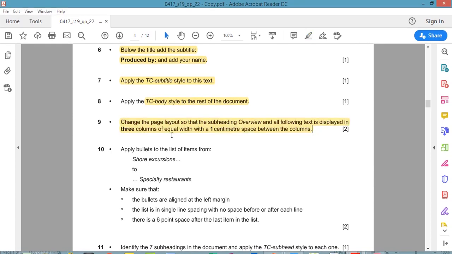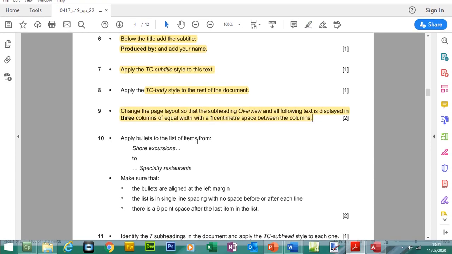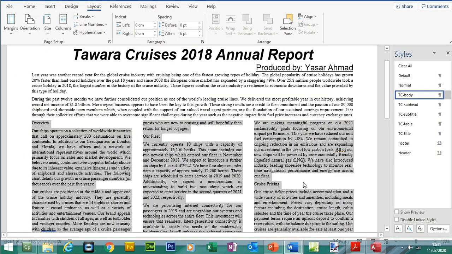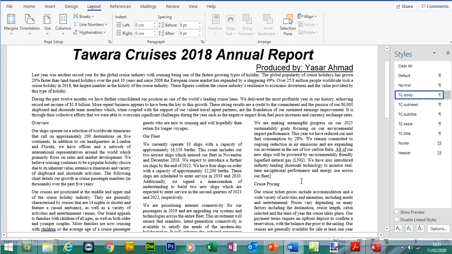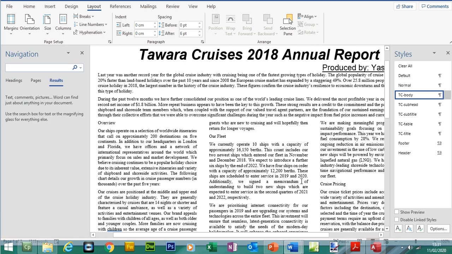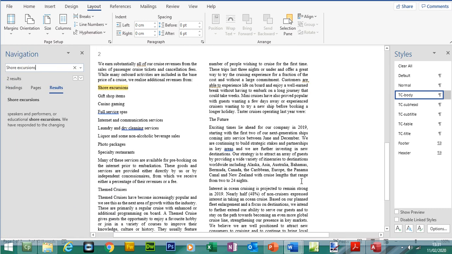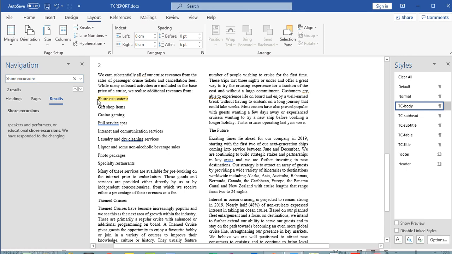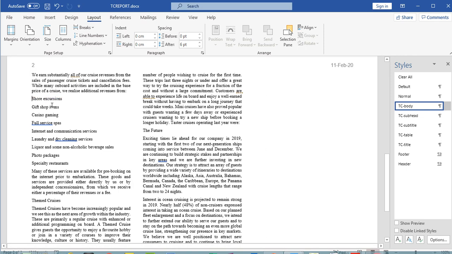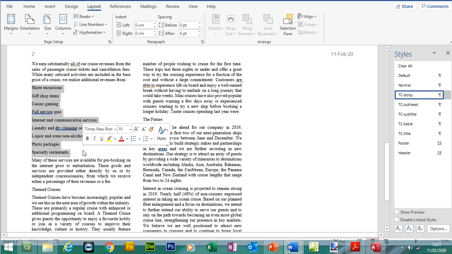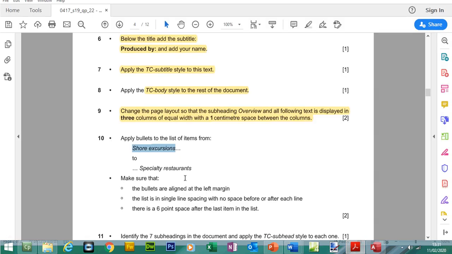Question 10. Apply bullets to the list of items from Sure excursions to specialty restaurants. So let me copy that text. A quick way of finding that information is if you press Ctrl and F and then enter that information. Yep, so we come to here. So we're basically going to be applying bullet points. Let me see. So apply bullets to the list.